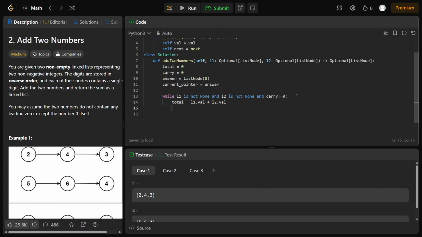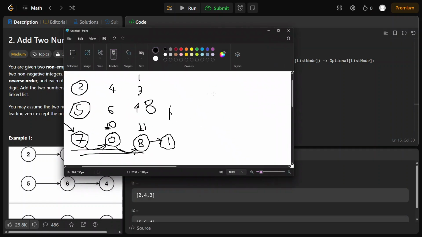Now in this, we need to differentiate with the digit. That is, digit would be total percent 10, and the carry would be total upon 10. So this will return only the integer. Even if my total is, suppose, 11, 11 mod 10 will give me 1.